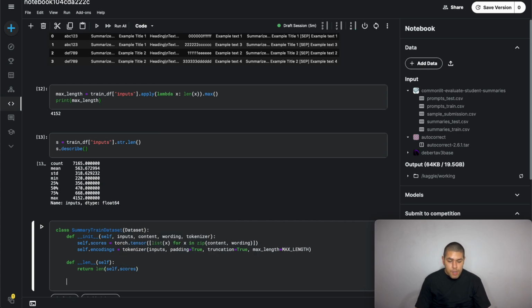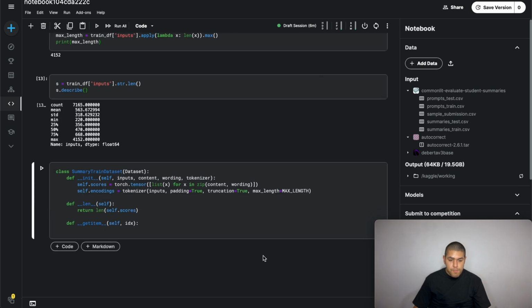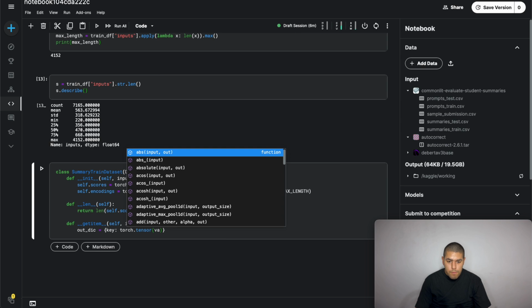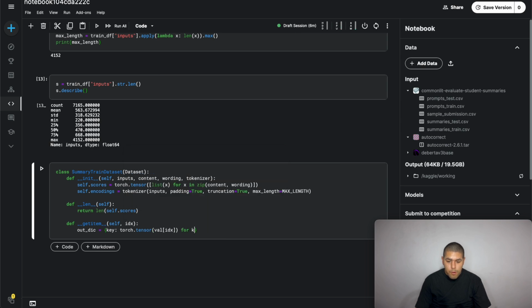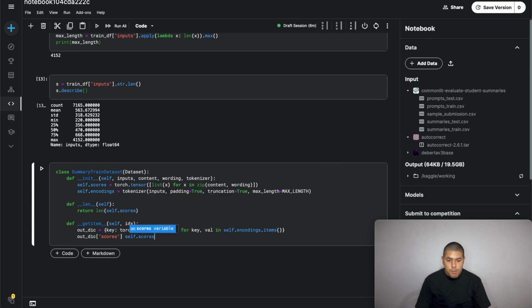The last method is __getitem__. This is what the dataset is going to return when we call it. We will ask for an index. We will say out dict. What we are going to do here is turn the values into torch tensors: torch.tensor of value[index] for key and value in self.encodings.items. And we will add scores to our output dictionary, because that's what we are going to use while training. We just save scores and take the index for that. And at last we return out dict.